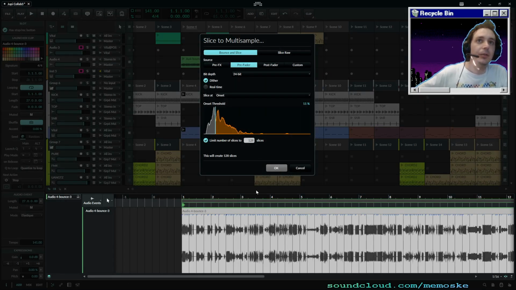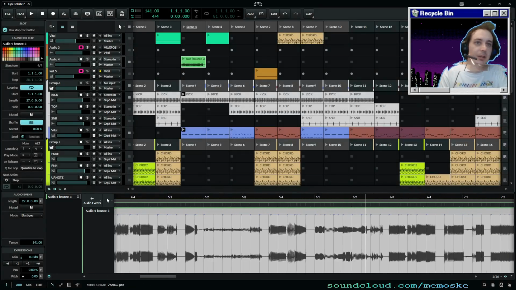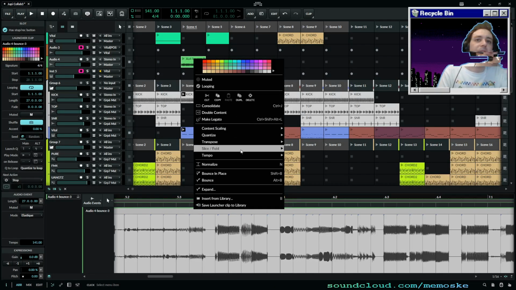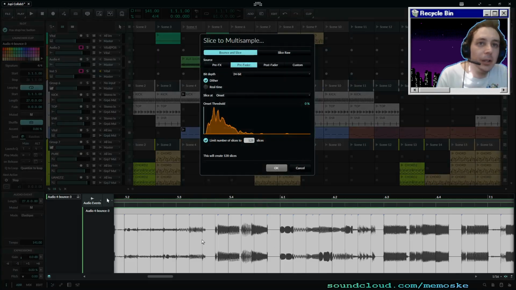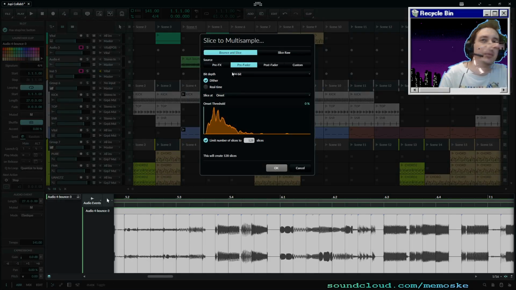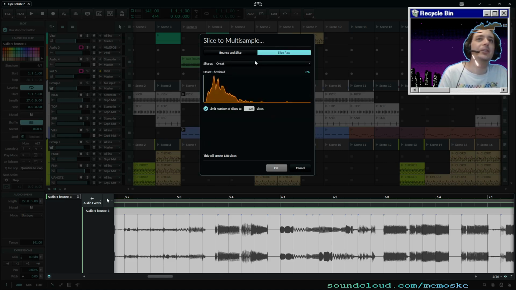Let's expand this a bit. When we hit this, this window pops up, slice to multi-sample. Basically we've got slice raw, or bounce and slice. I should have hit bounce and slice before, but we'll go slice raw. And so we've got a few options here.